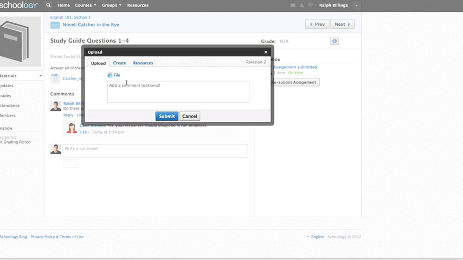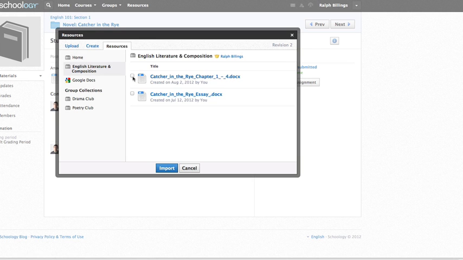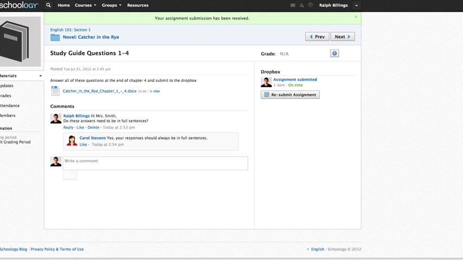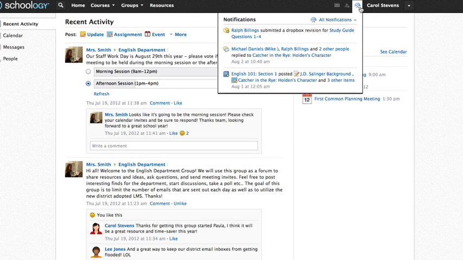This time he has saved his assignment in his resources, so he chooses the collection where the assignment is saved, checks the box, and clicks Import. His teacher receives a notification and clicks directly into the assignment from Notifications.